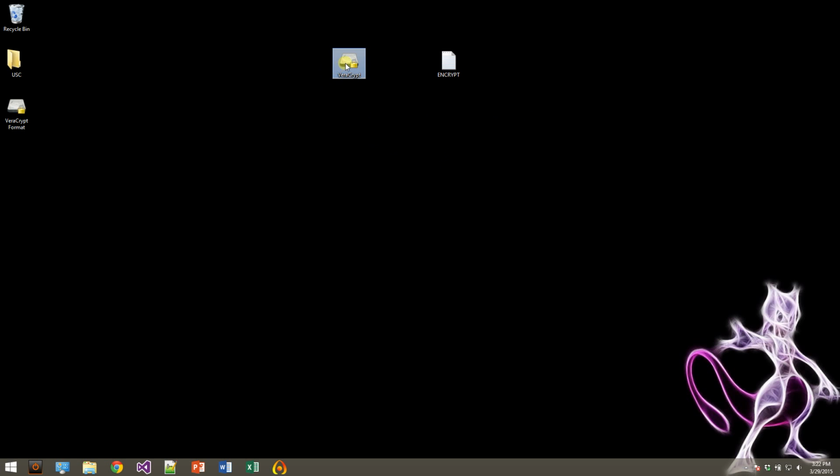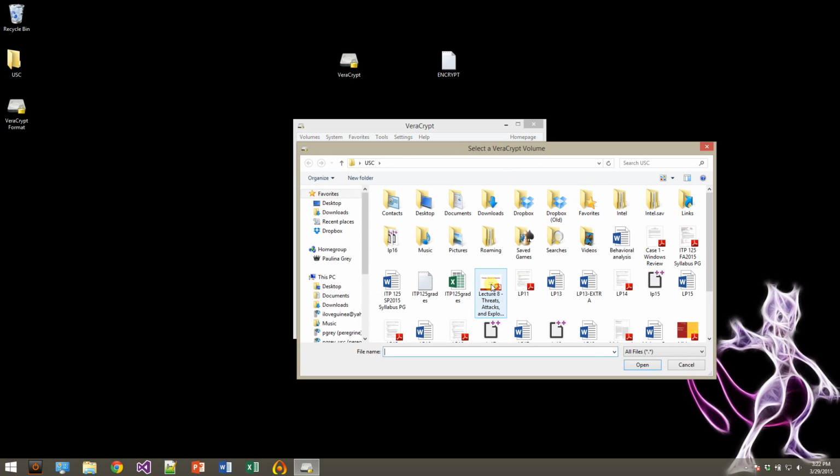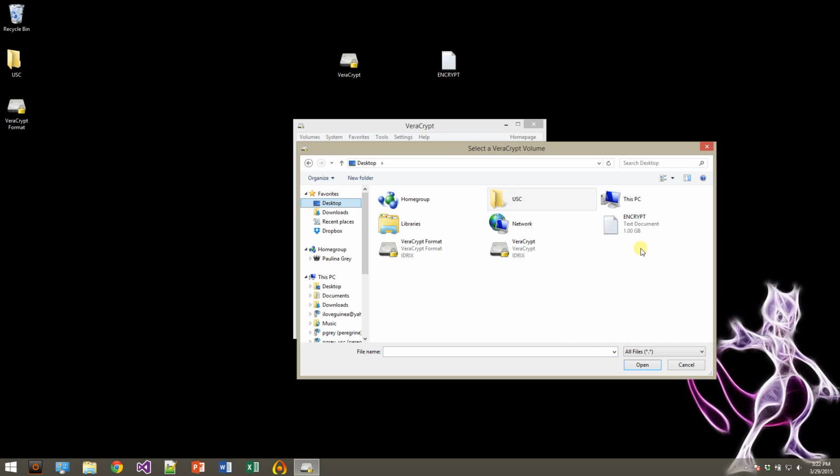Now I want to actually use Veracrypt to mount this little puppy. See, notice as we go to our desktop, that tiny little 0 kilobyte file, or whatever it was before, didn't notice the size, is now 1 gig, like we created it before.